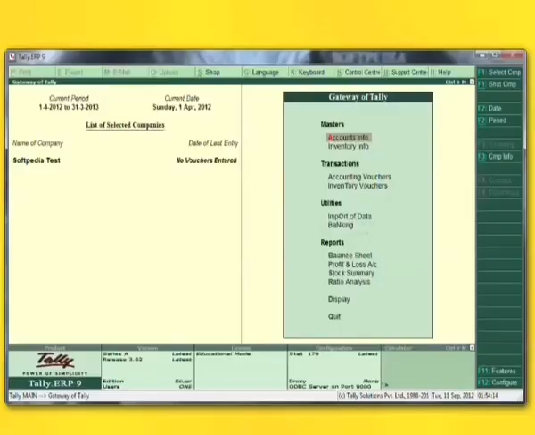Select the company's country from the list of countries. The statutory features and base currency symbol are enabled in accordance with the country selected. For example, if the accounts belong to a company in India, the base currency would be Indian rupees, that is INR. The base currency will appear with respect to the country selected.